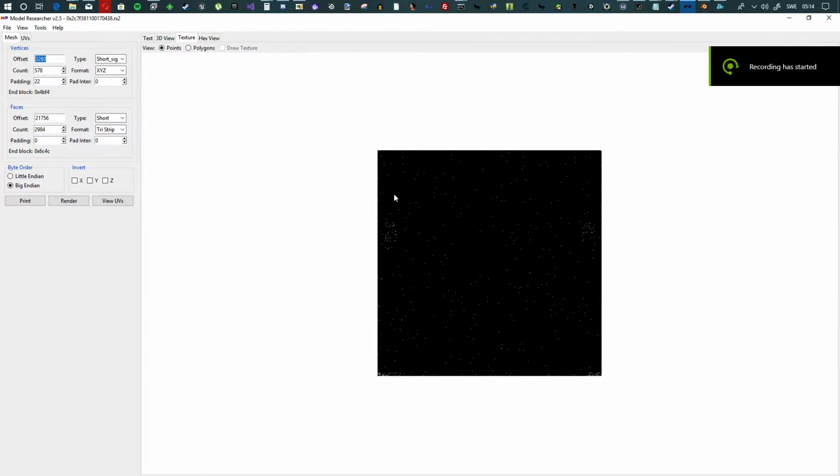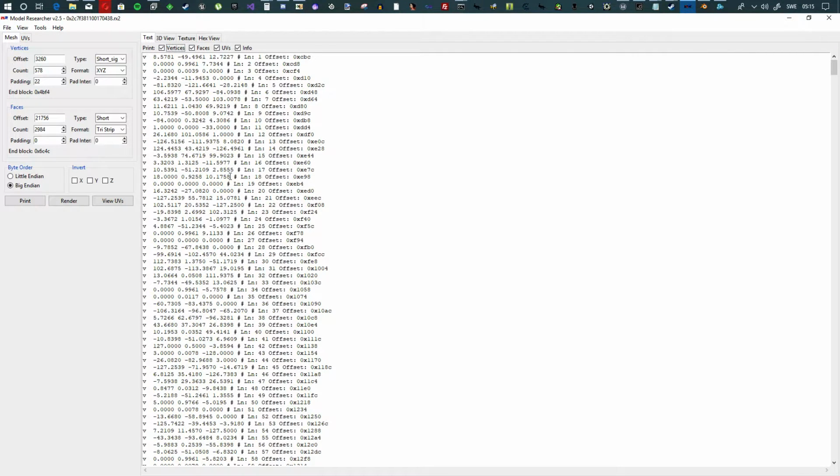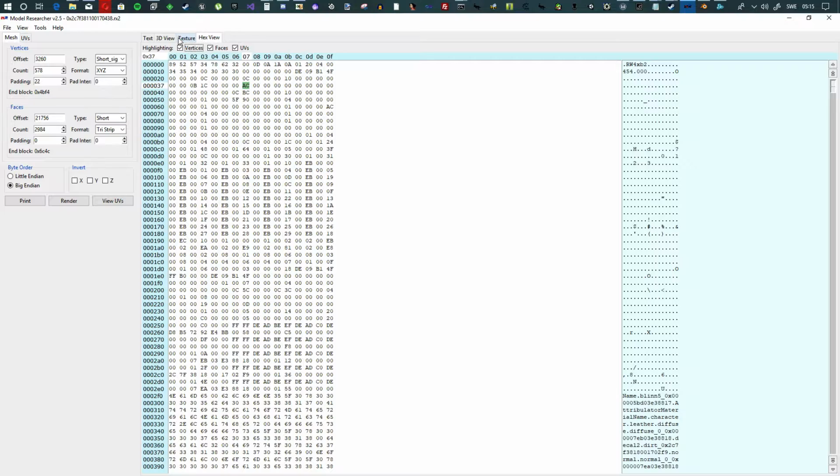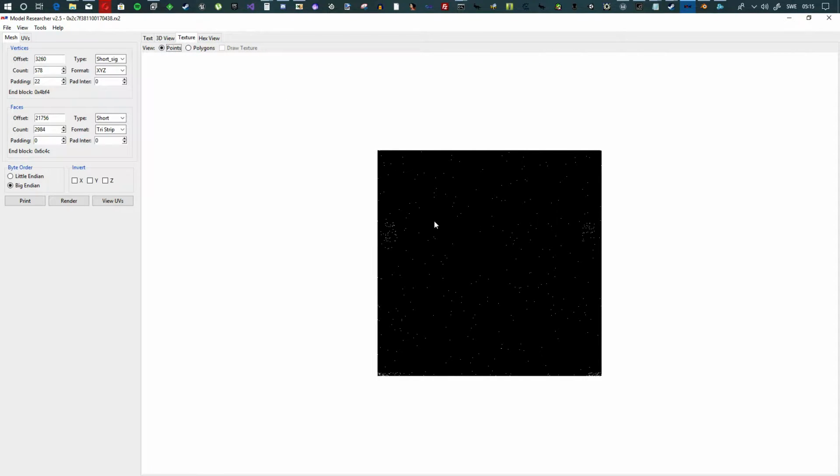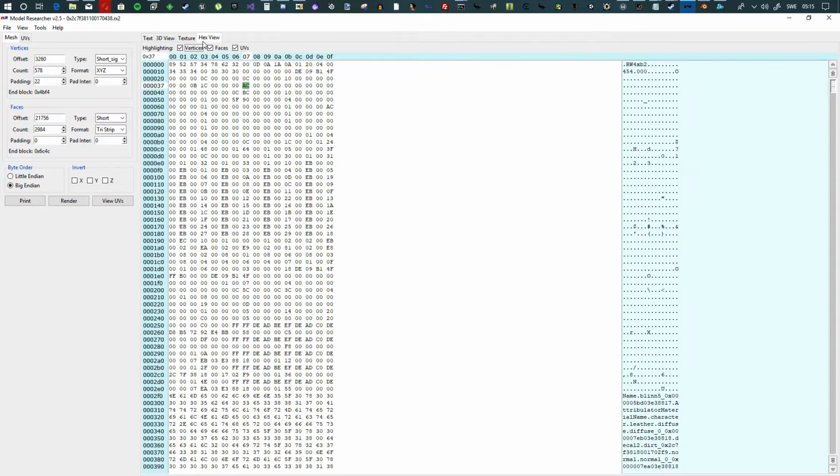Yo, good evening. So this is a follow-up video on how to export models out of Skate 3. In this video, I will show you a bit more on how to use this tool called Model Researcher, and basically how to use the text view, how to use the texture view, sort of to debug and make sure everything looks correct, and the hex view.